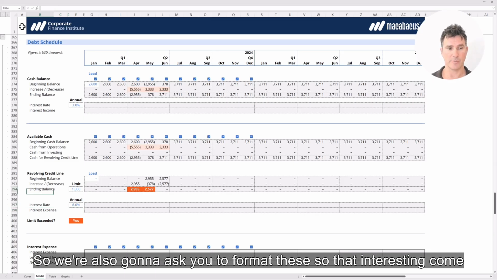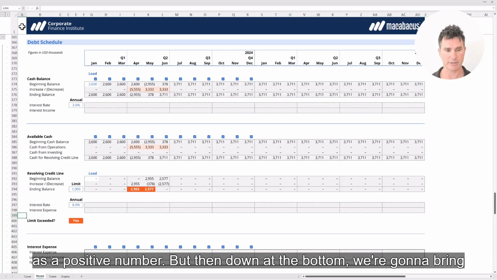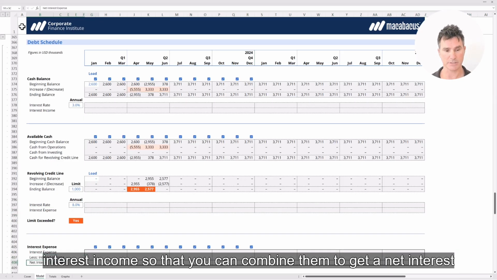So we're also going to ask you to format these so that interest income here comes out as a positive number. Interest expense here comes out also as a positive number. Then down at the bottom, we're going to bring interest expense in here as a positive, but then we're going to subtract off interest income so that you can combine them to get a net interest expense at the bottom.